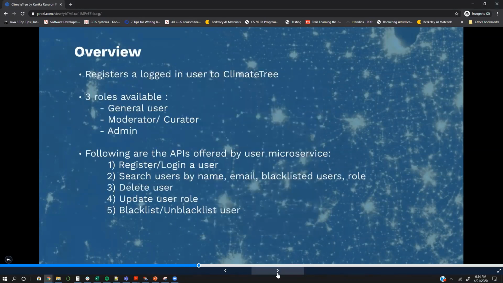User microservice is the backbone of the entire user authentication and authorization system. Every user who logs into ClimateTree is routed to the user microservice. The microservice registers the user to ClimateTree. By register, we mean that we allow a user to perform specific operations based on their roles. For example, we have three roles as mentioned here: general user, moderator, and admin. So each user has a specific function to perform, as Evan has already discussed in the demo. And for this purpose, we have used the role-based access control system.